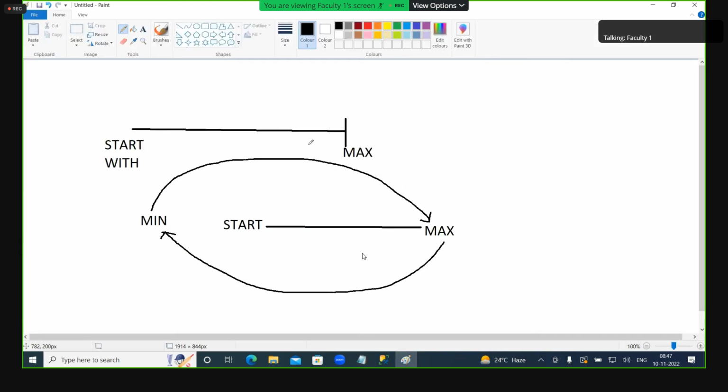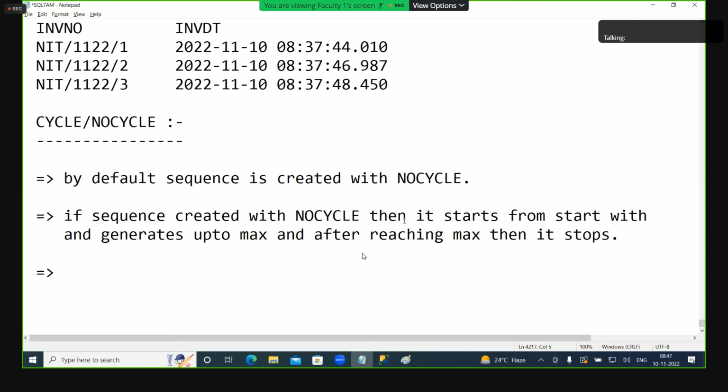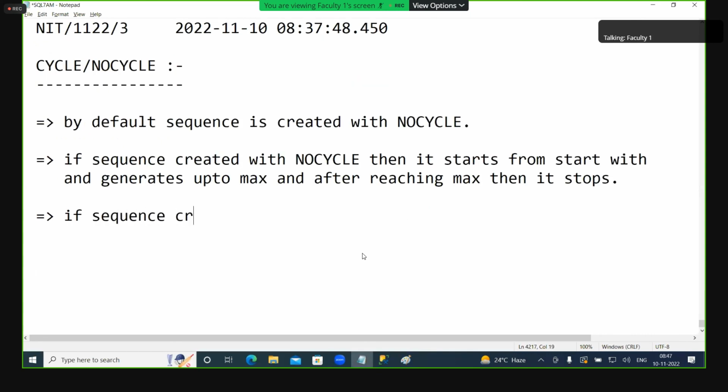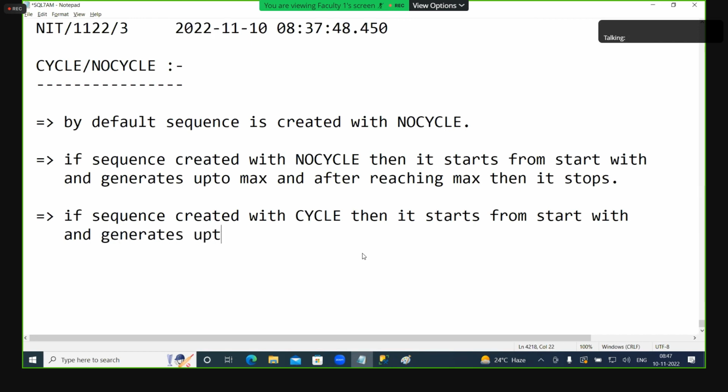So this is no cycle. Next, if a sequence is created with cycle, then it starts from start with and generates up to max. After reaching max, it is reset to min.